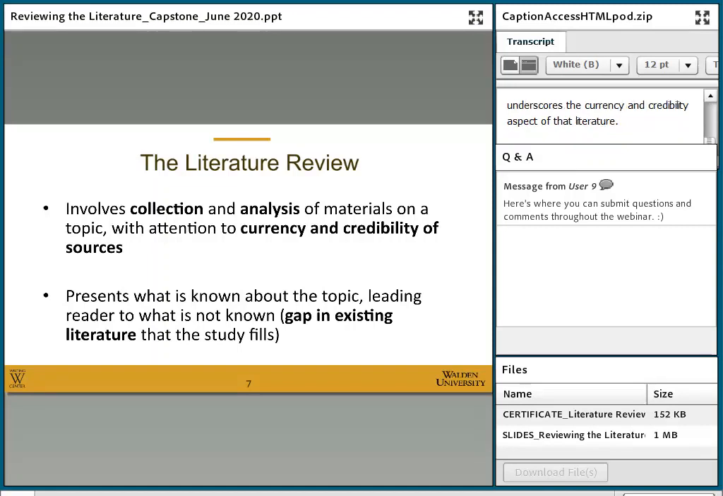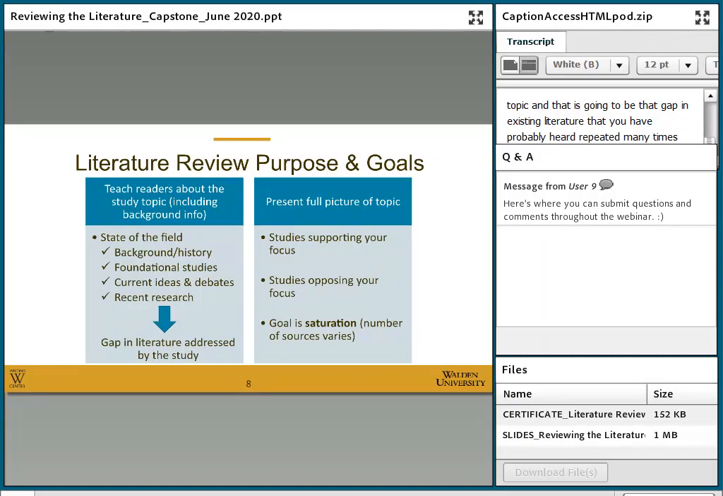And what is the literature review? The act of creating a literature review is both an act of collecting relevant literature and, importantly, analyzing that literature. So it's collection and analysis of those literature materials on a given topic. And we like to say that one detail is that there's attention in the literature review to the currency and credibility of the sources. We'll talk in a while about the kinds of sources that go into the literature review specifically, and why that underscores the currency and credibility aspect of that literature.